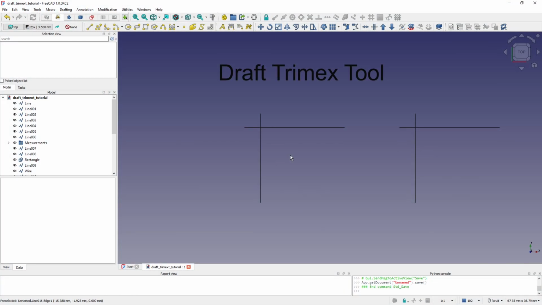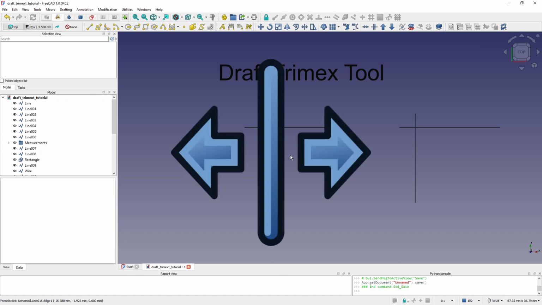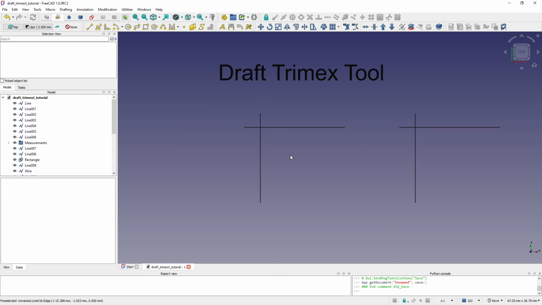Hi, I'm Tom, and in this video I will show you how the Draft Trimex tool works in FreeCAD. Trimex is used to trim or extend lines to another object. I'm using FreeCAD 1.0 in this video. The Trimex command is placed on the Draft Modification toolbar.